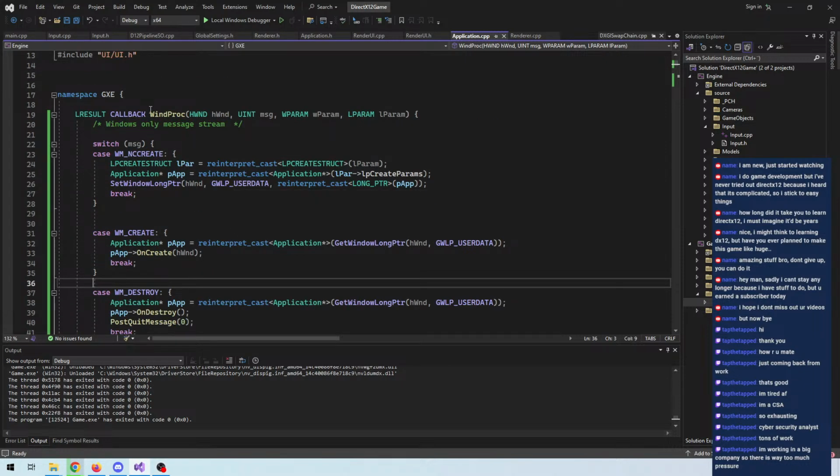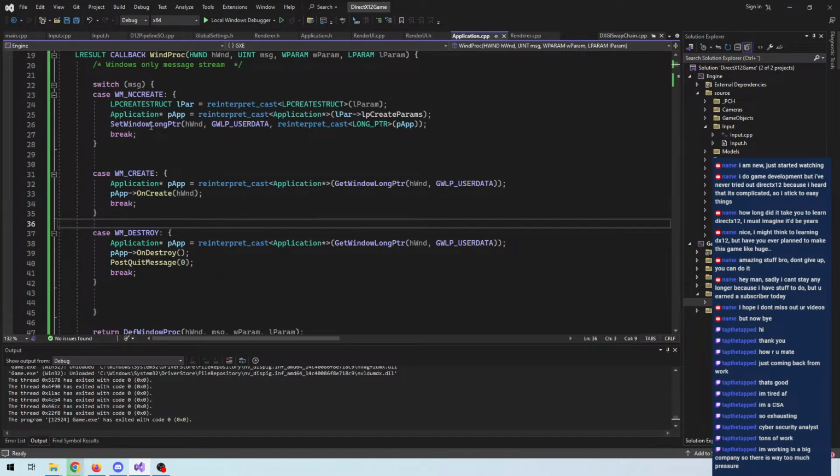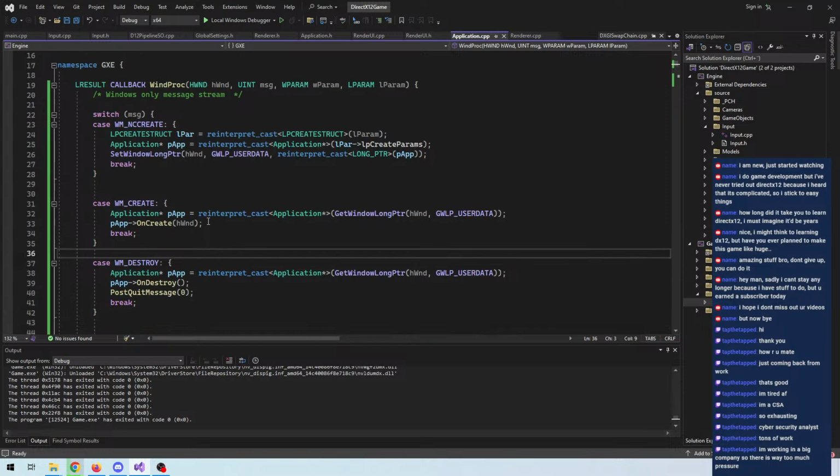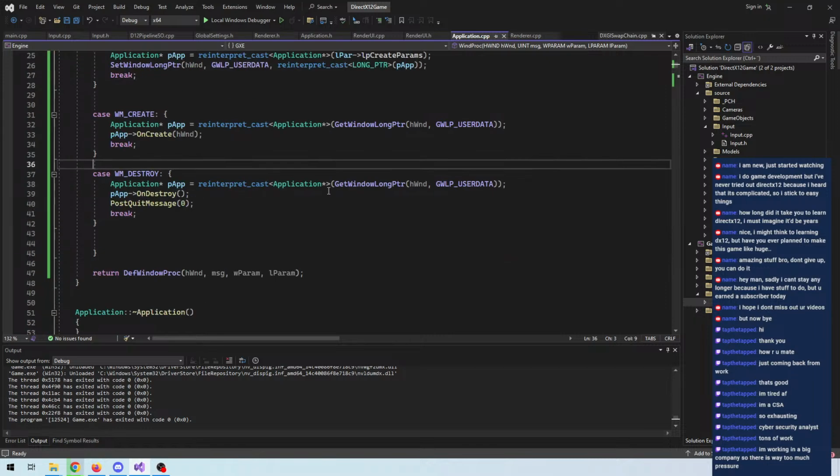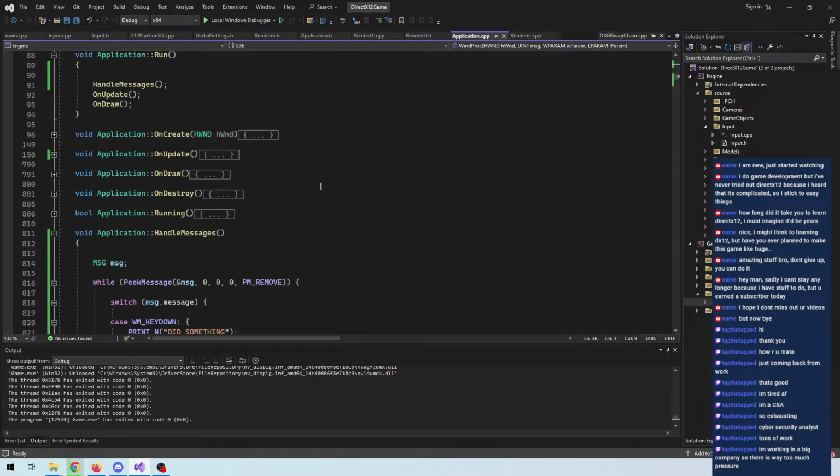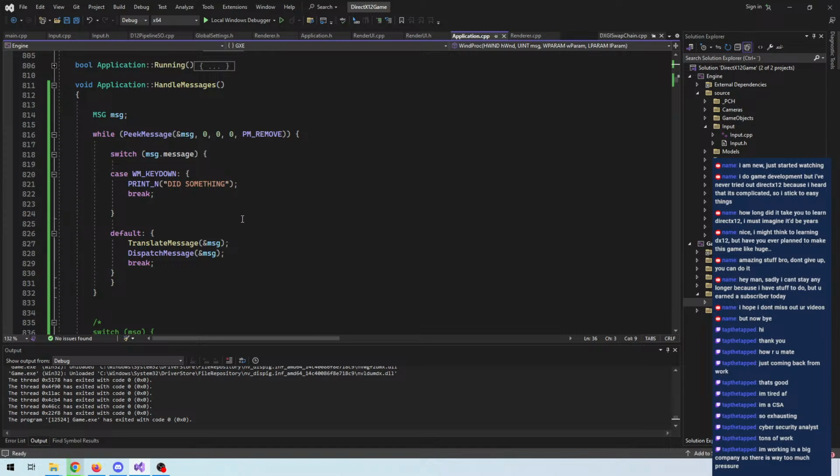Yeah, so the problem was that the operating system decides that it wants to pass these messages not through the regular message loop, but directly to the Windows procedure, which means that whenever we handle our messages, we will never see the messages that get sent outside, or rather directly to the window. So yeah.